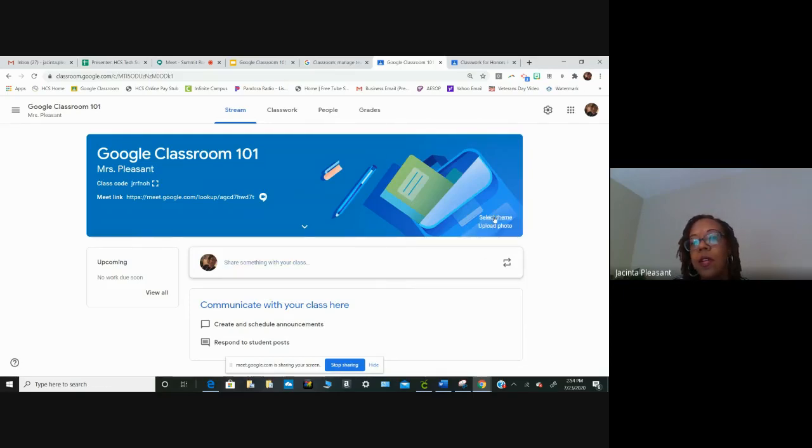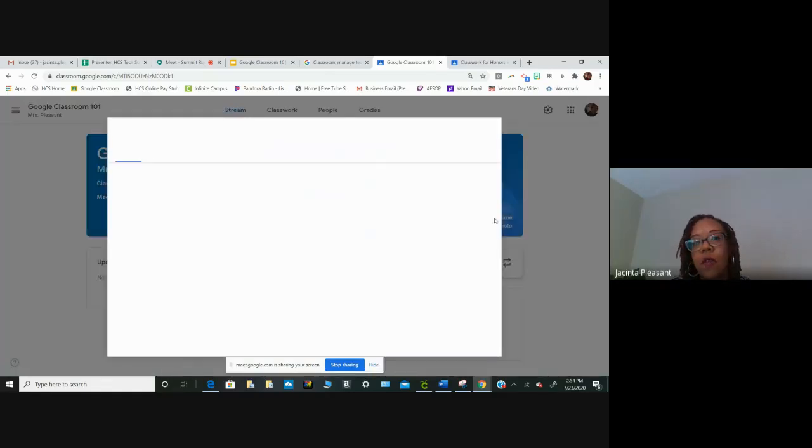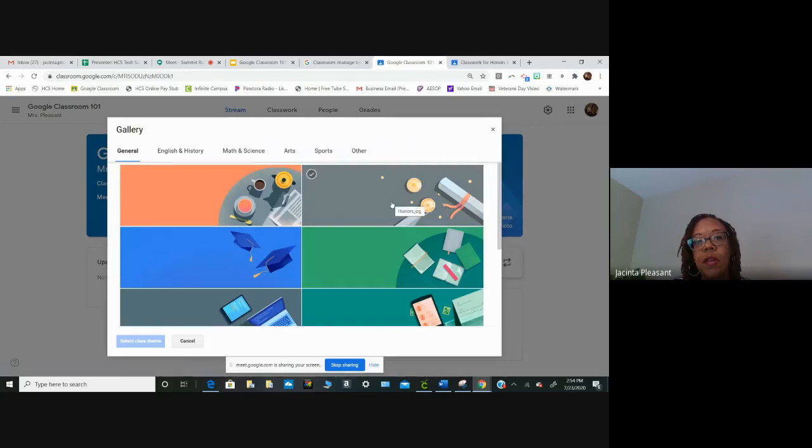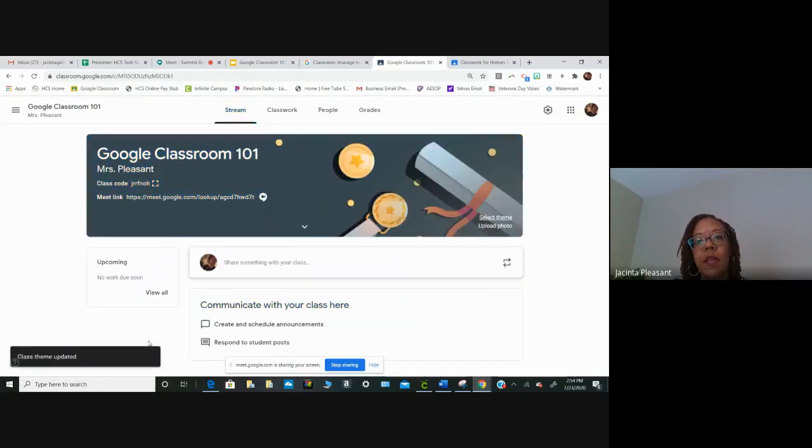Next, over here to the right where it says select theme, if you want to change your theme in your banner, you can click whatever you like, select your class theme, and it'll change that for you. Then upload photo. If you want to upload a photo, you can do that as well.